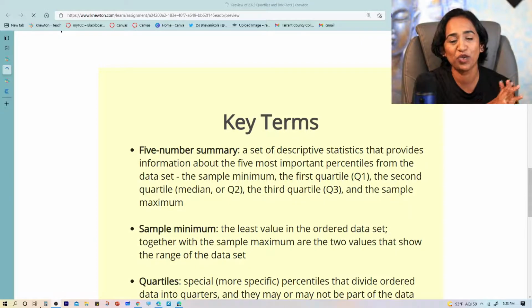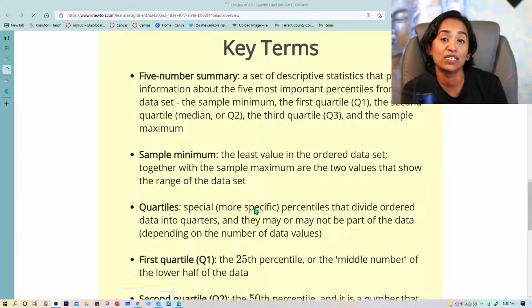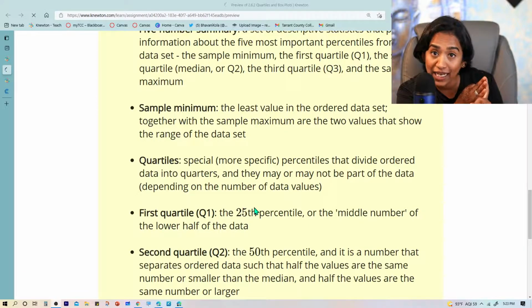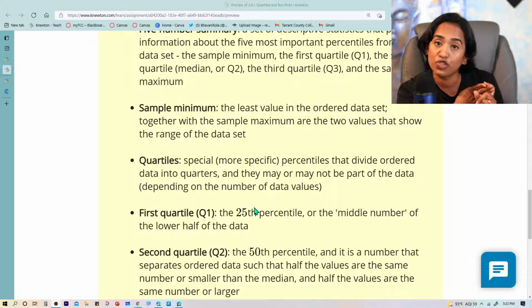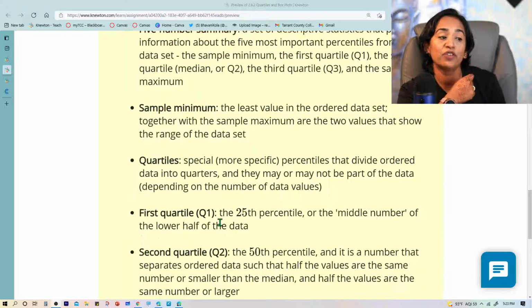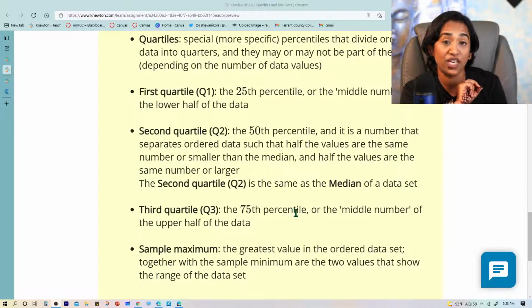Hello, this is a quick video on how to find your 5-number summary using classcalc. So again, the 5-number summary is your minimum, Q1, which is your first quartile, Q2, which is your second quartile, Q3, which is your third quartile, and the maximum value. Again, the first quartile is the 25th percentile, the second quartile is the 50th percentile, and the third quartile is the 75th percentile.